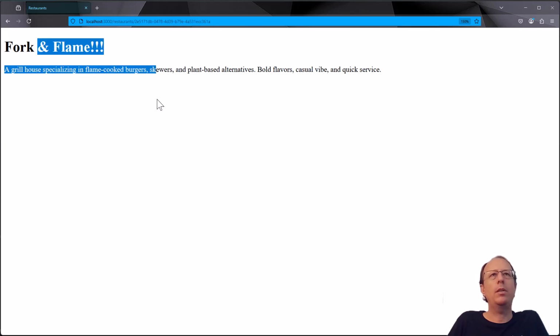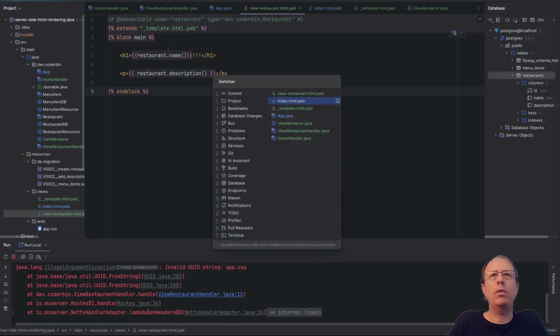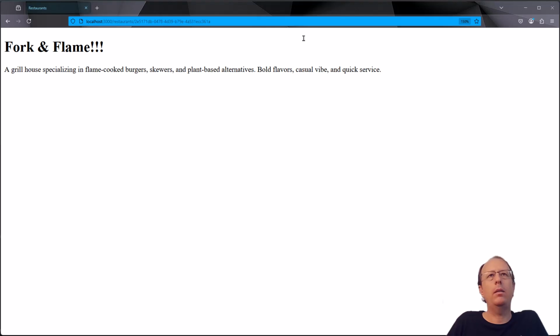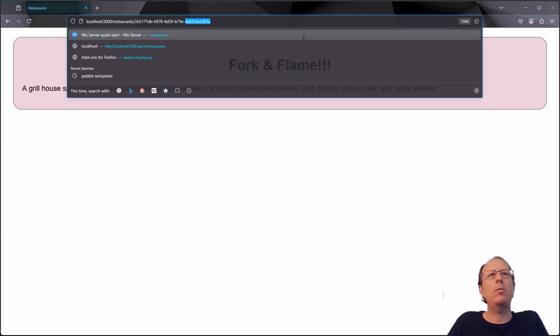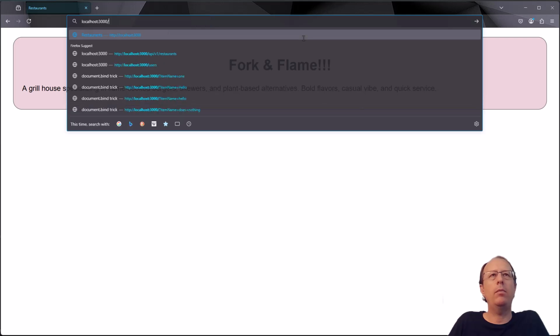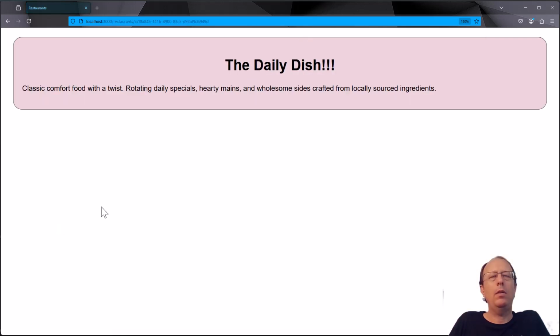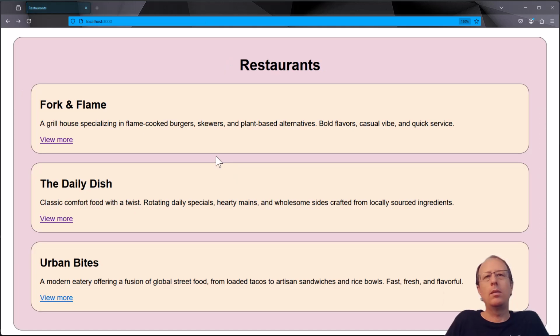Okay, we've lost our CSS. Let's have a look at our template. Okay, we need to have an absolute URL path there. Refresh. Okay, and you can see we are able to update our template without restarting our server. And everything is working. So that's all you need to get started rendering HTML on the server side with MooServer and Pebble templates. There are a lot of features that I haven't shown you, but once you get started with this, you can have a look around the Pebble website to learn more.